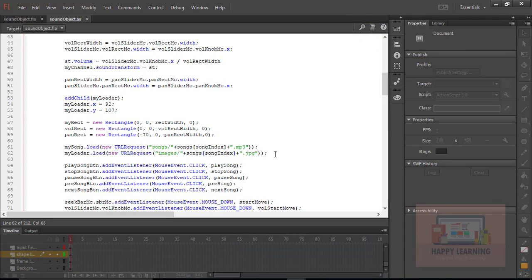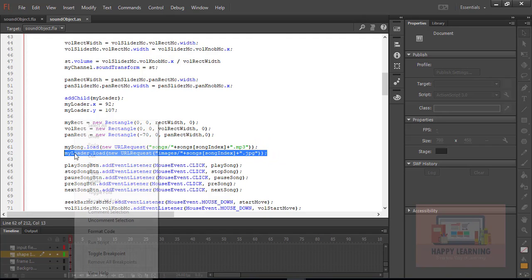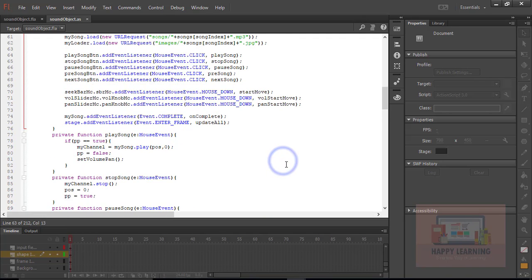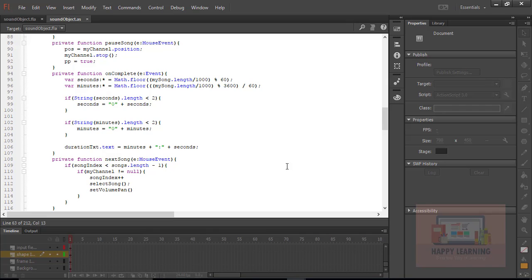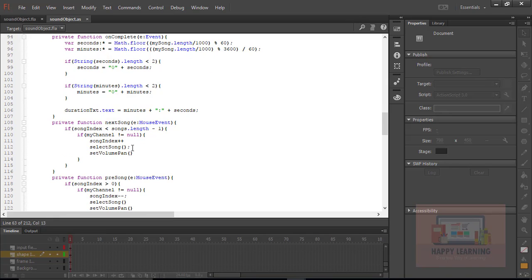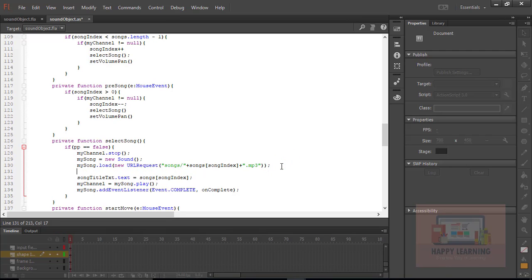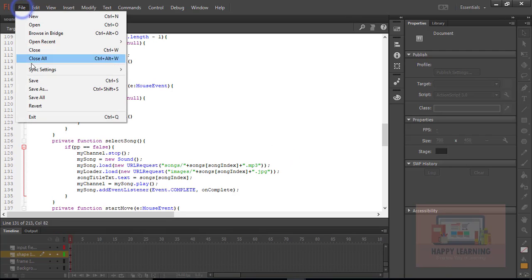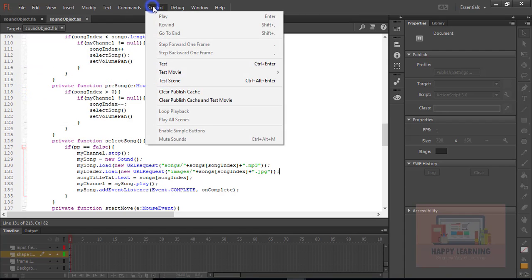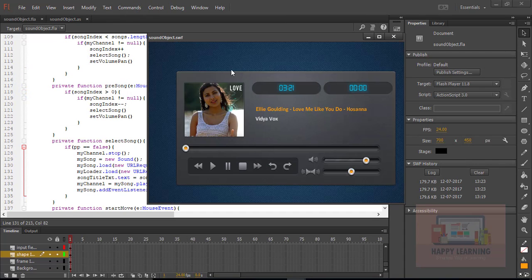So we can use the same songs array to load images into the loader. Let us copy this load statement, and we are supposed to include it in the next song and previous song functions also, because whenever I click on next, it is supposed to load the next song image, and likewise for the previous song image. So let us test it now. We can see that now, play and click on next to see the next song images.